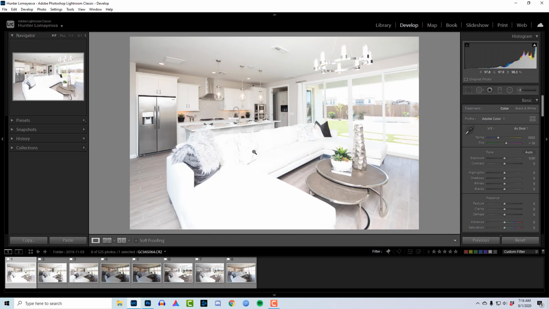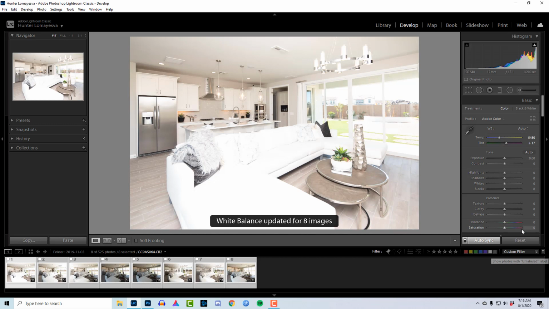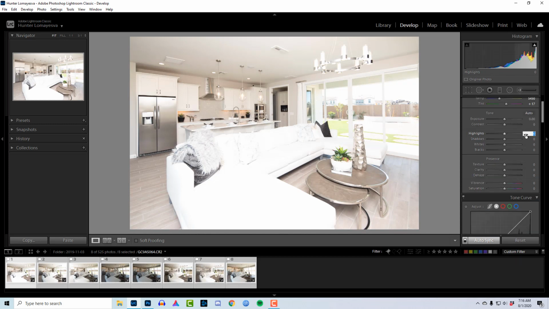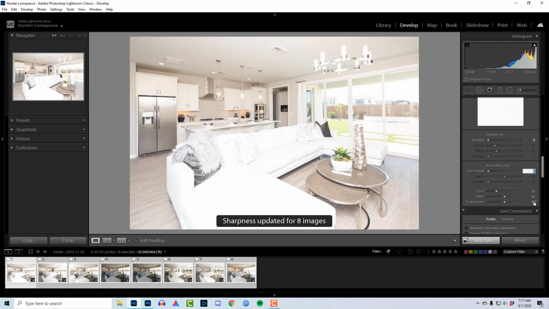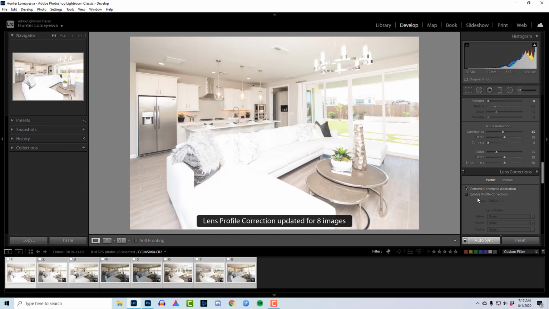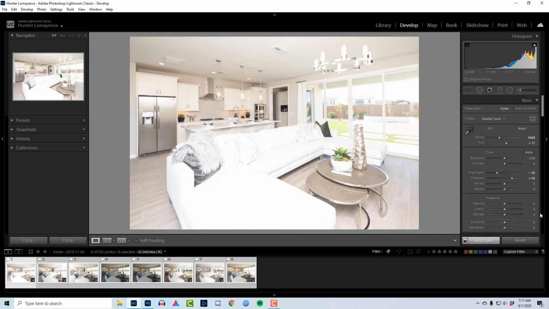My processing is fairly simple. I'm going to hit Control A, which will select all of these images. I'm going to set my white balance to auto, my highlights to -45, my shadows to +45. I'm going to drop the sharpening, add 45 in the noise reduction, and I'm going to remove chromatic aberration and enable profile corrections. Super, super simple so far.